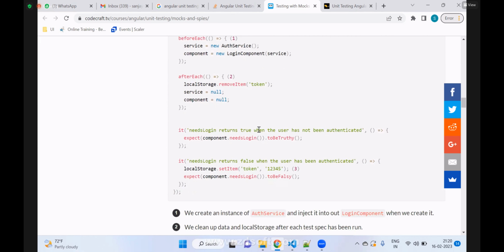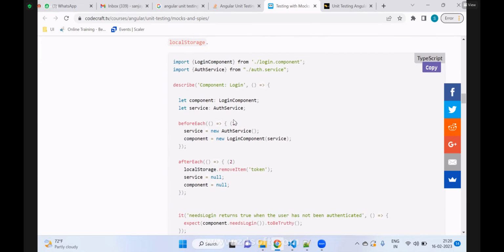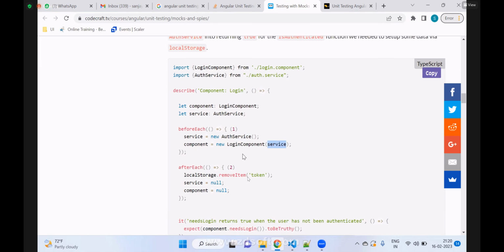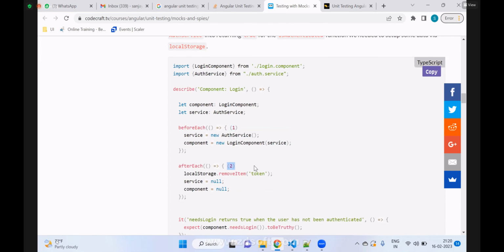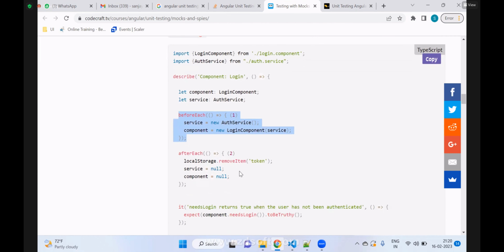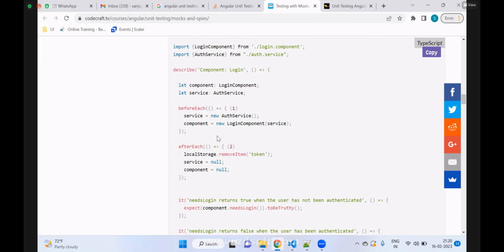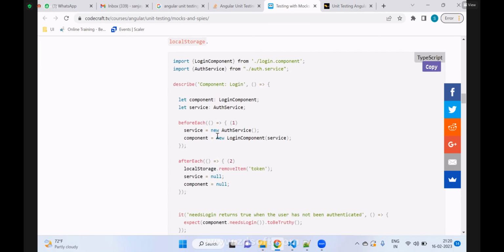So we are creating auth service. We are creating login component by passing the service. What all things are there in beforeEach, bracket one, bracket two? First bracket, first this, then this. It is just a hint: do this first, then do this maybe. They are explaining step by step below. So what they are doing, please understand.